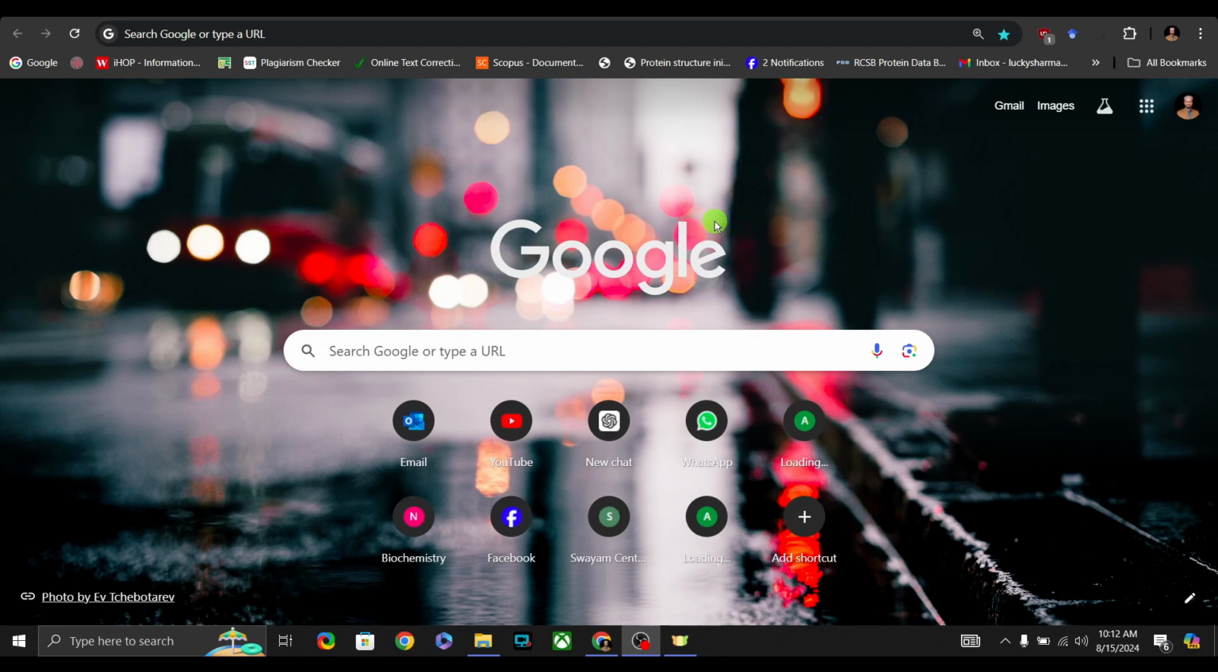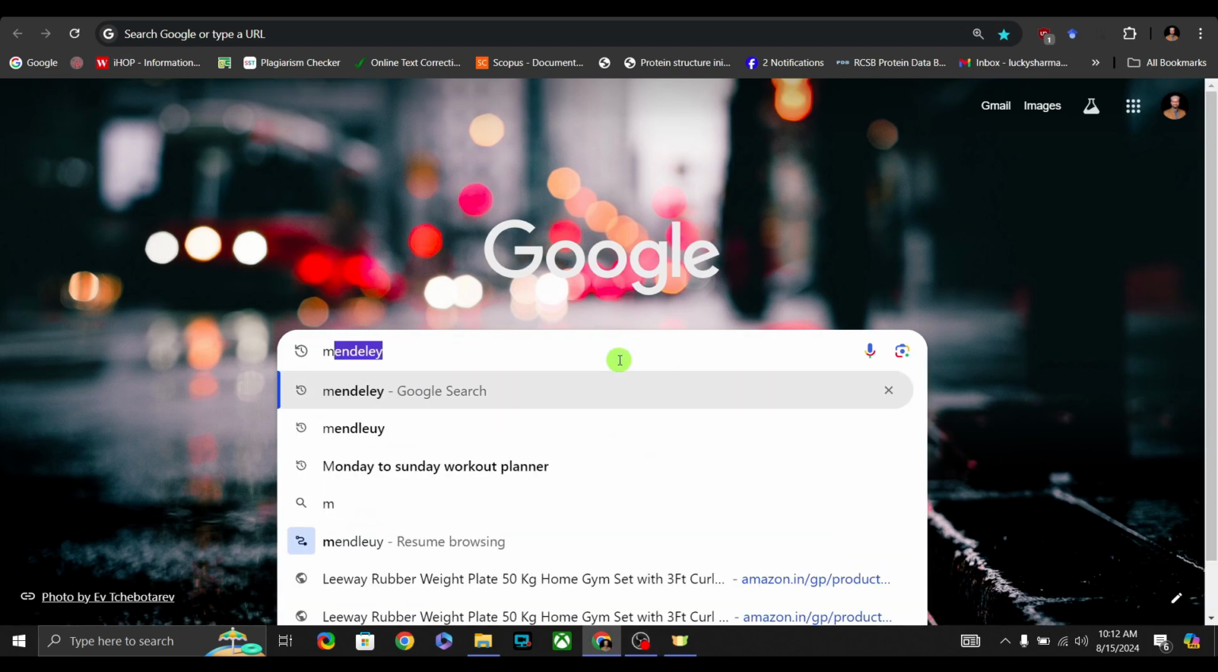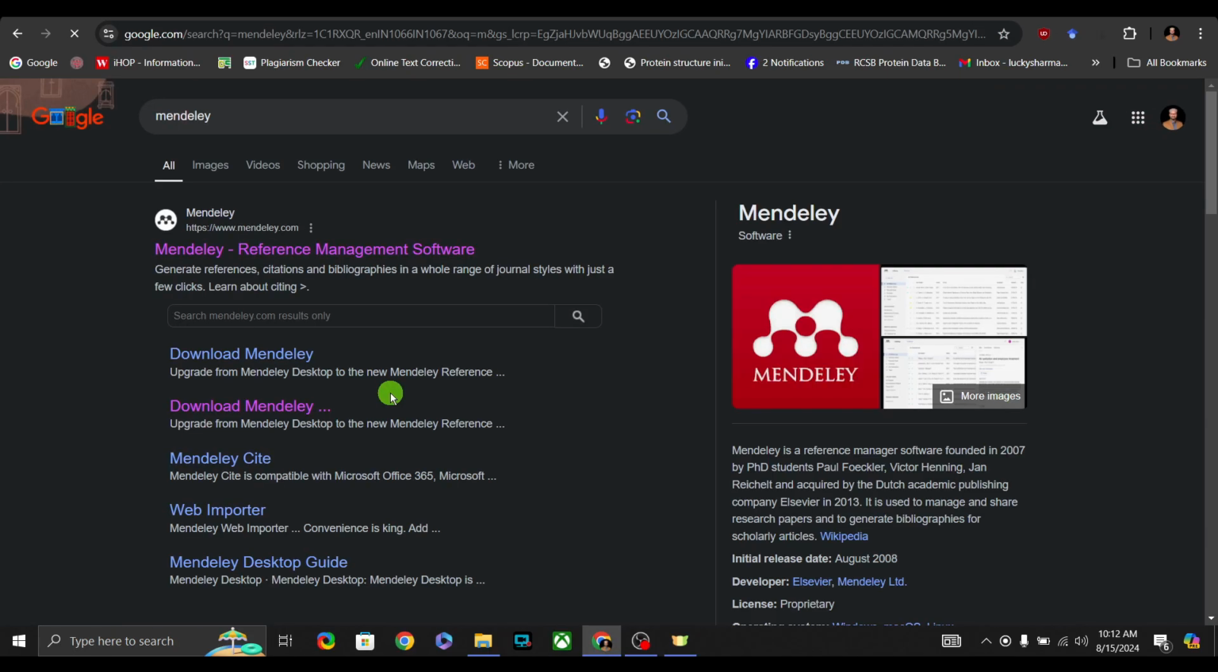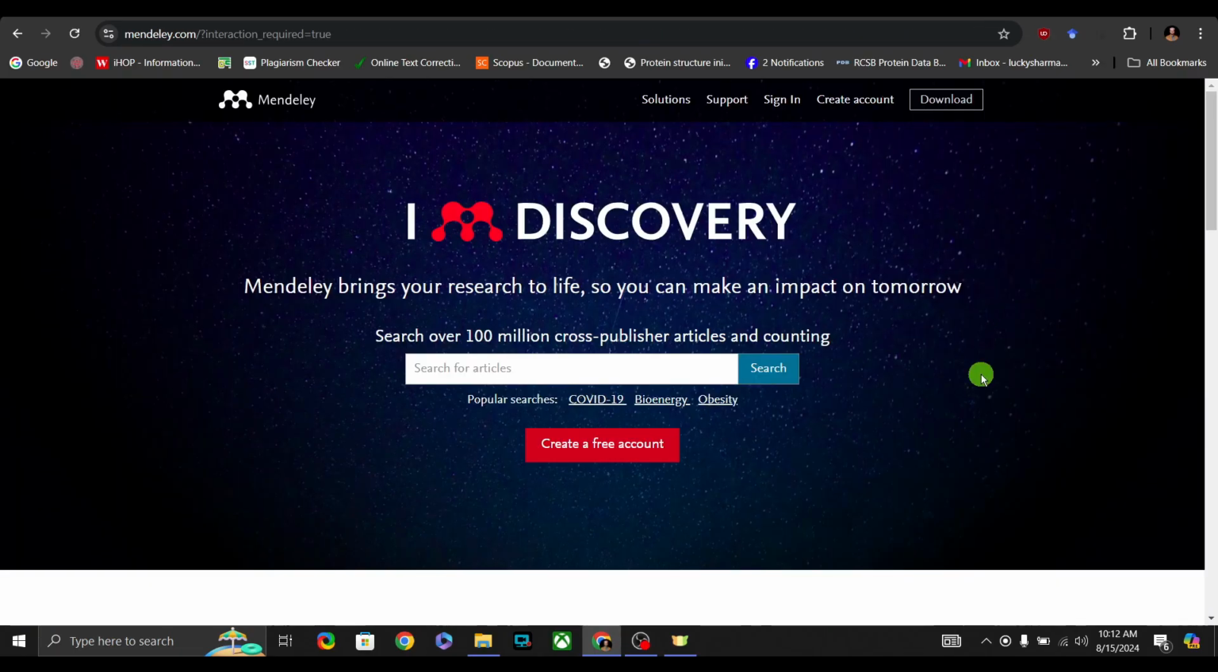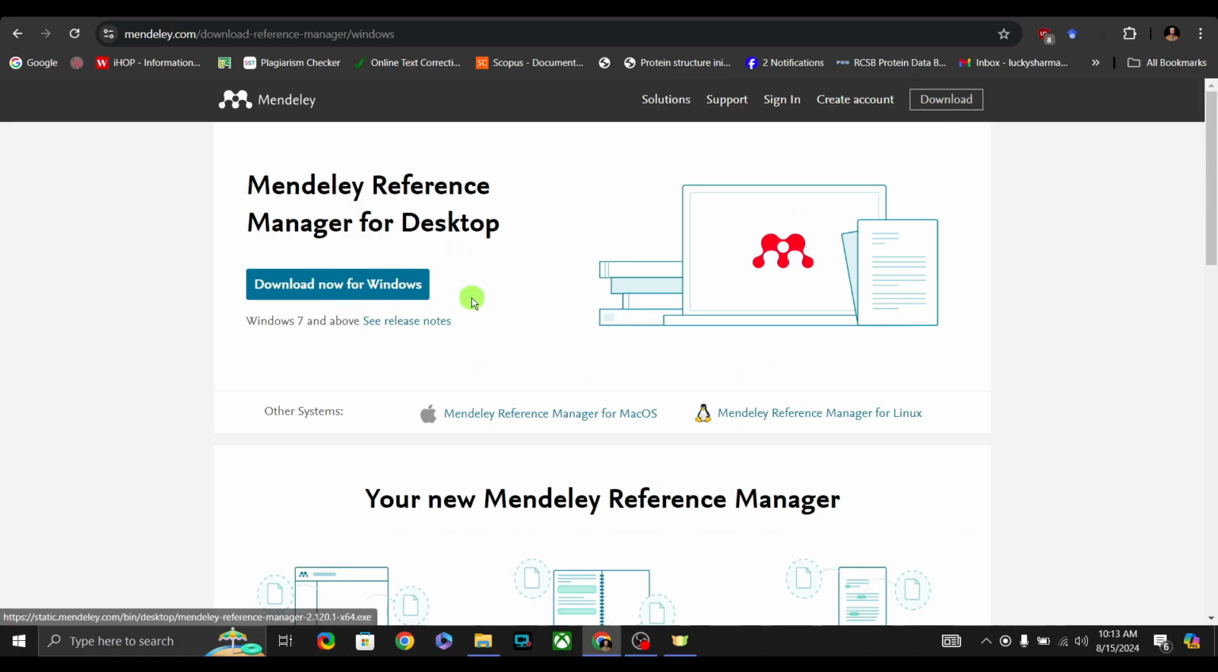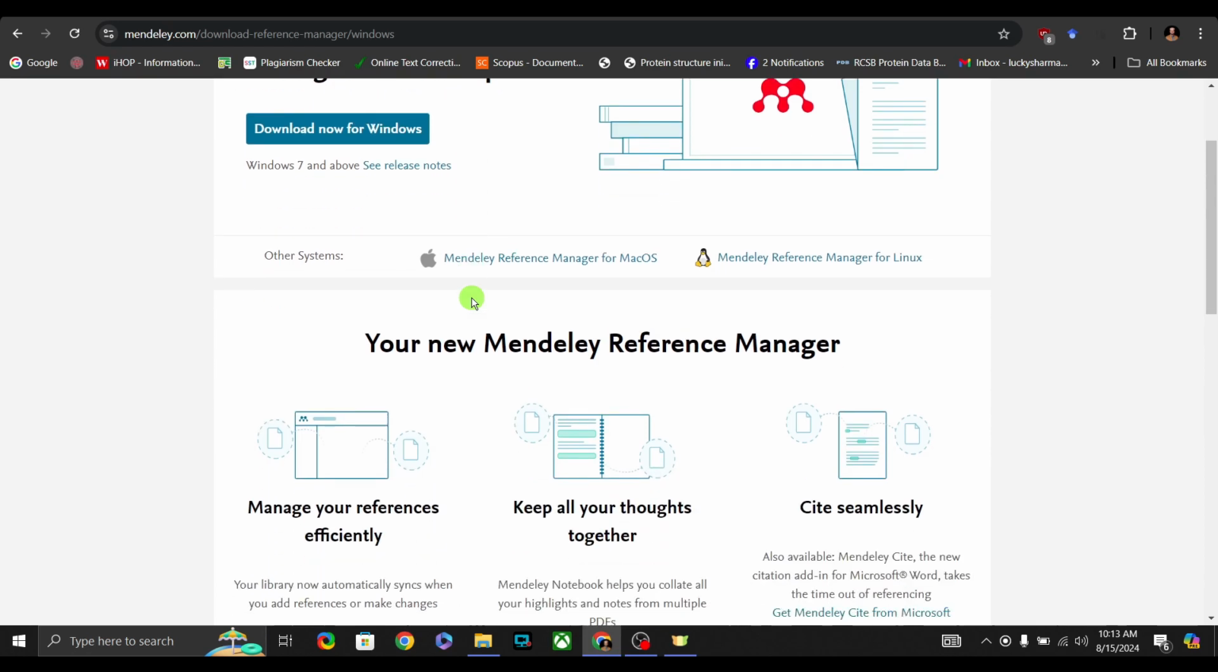Okay, so without any delay, let's go to Mendeley's website. Here you can see Mendeley Reference Management software is written. Click on here and you will be directed to Mendeley's website. It looks like this. You can create a free account over here, and you can also search for various research papers and articles from the Mendeley website. If you want to download the software, you can download directly from here for Windows. I've already downloaded and installed the Mendeley Desktop for my Windows system, and that I will be using to insert the citations. Right? So as you can see here, manage your references efficiently.